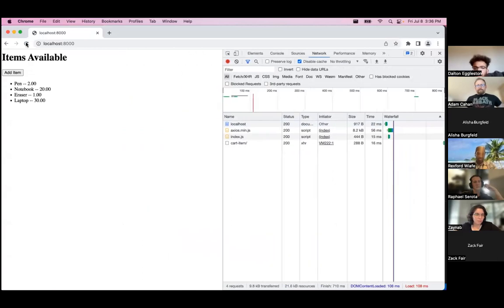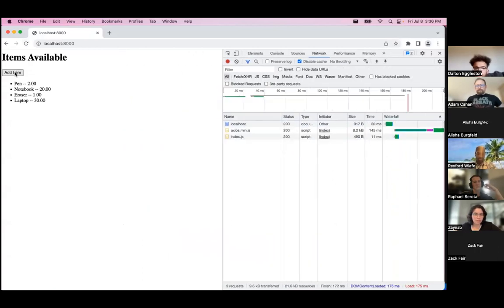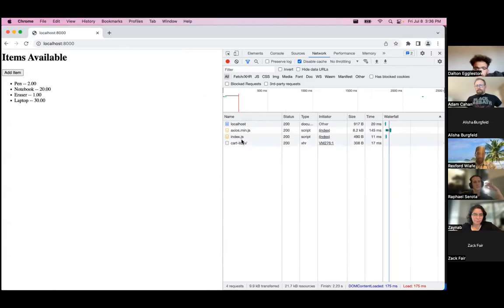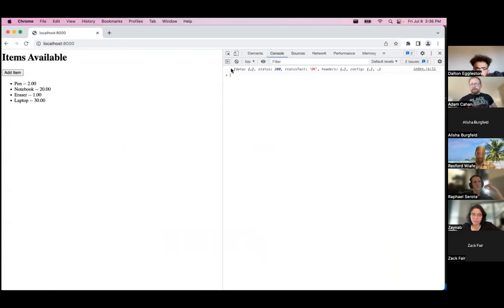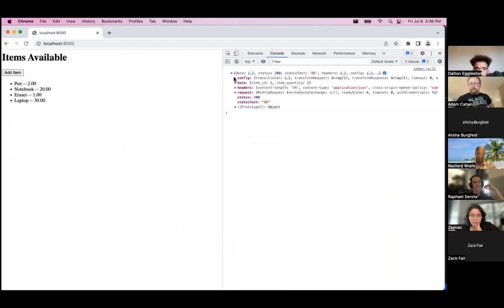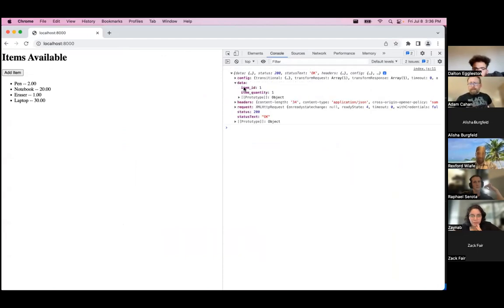I'm gonna make this smaller. Refresh and add item. Awesome. Yeah, console. There we go. So we got our data. Awesome. So, okay, response.data, and we've got item ID and quantity.